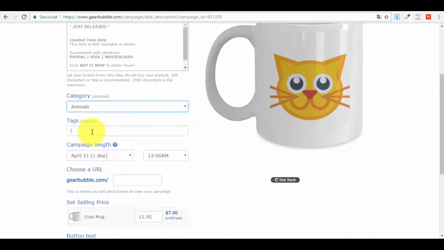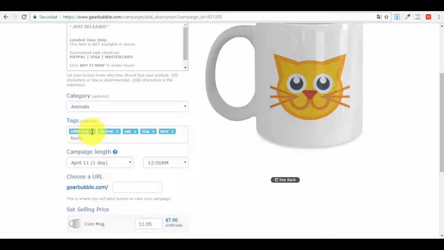Then you have to add tags like coffee mug, cat lover, cats mug, store, funny, and that's about it. So this is just an example.